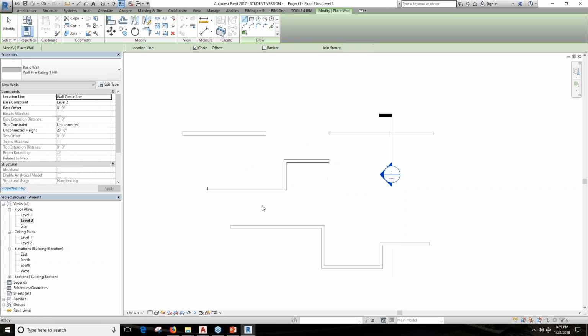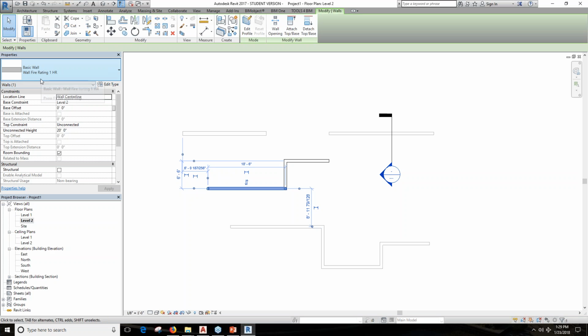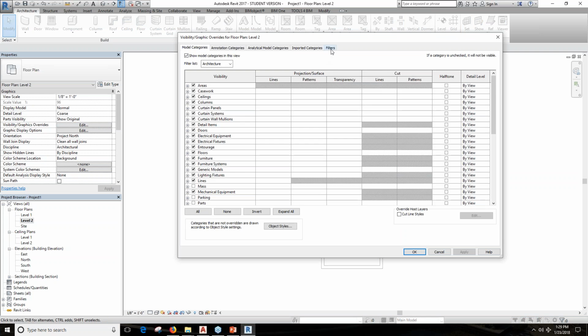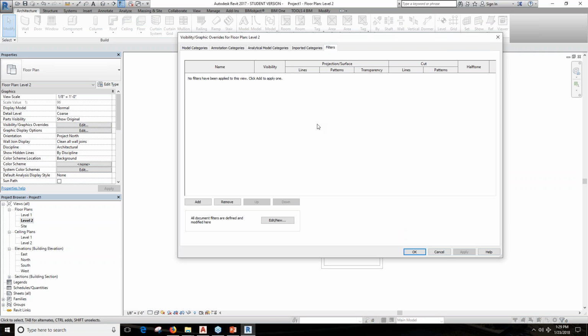Now you see something very interesting here. I'm using the same basic wall fire rating 1 hour that I used in the first level, but now it is not showing me the hatch that I used for that. So what is happening is that here in this particular floor plan, if you go to the visibility graphics, to the filters, I don't have the filter for these walls.